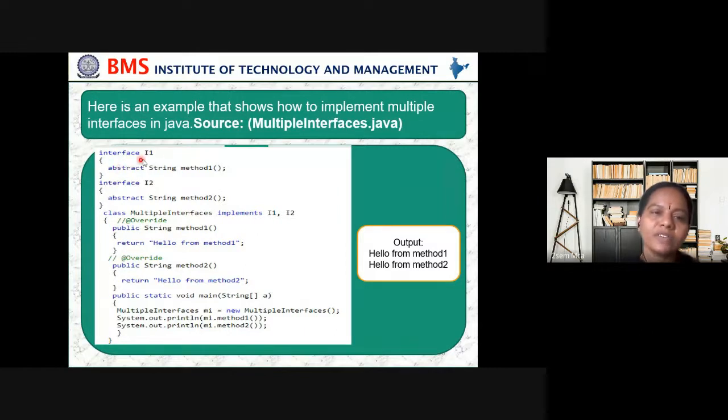So interface I1, interface I2, string method 1, string method 2. Then class MultipleInterface implements I1 and I2. So public string method 1 returns "hello from method 1". In the same way, string method 2 returns "hello from method 2". That's what method 1 and method 2 will be doing. Then MultipleInterface mi equals new MultipleInterface, and System.out.println of method 1 and method 2.